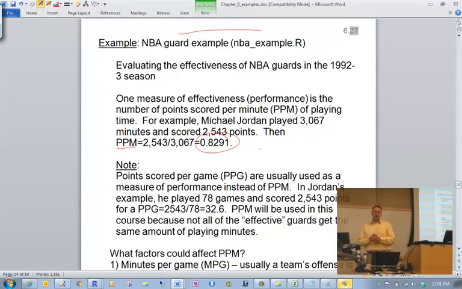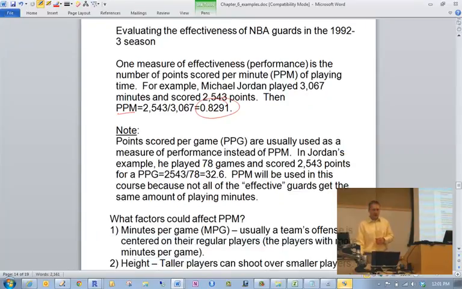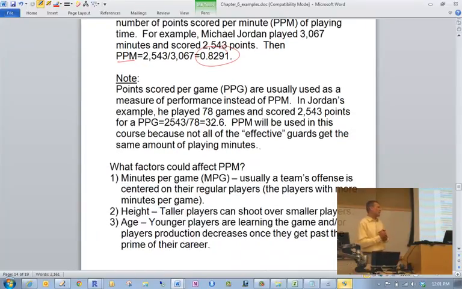Now, if you're a basketball fan, you might be thinking, why are we using points per minute instead of the usual points per game? Well, the reason is that not every guard is going to play the same number of minutes per game. So to get a better measure of effectiveness when they are actually on the court, we should measure by minute versus by game. And so that's why we do this.